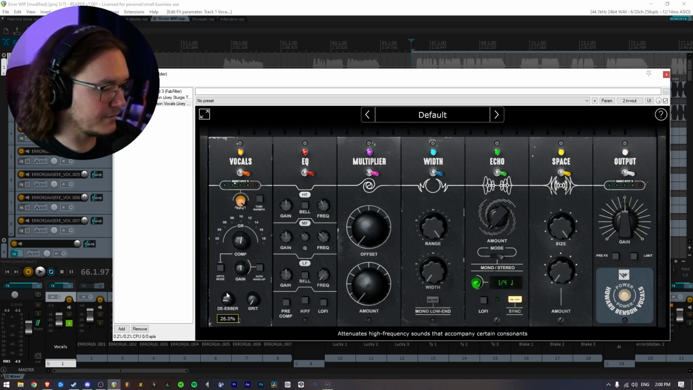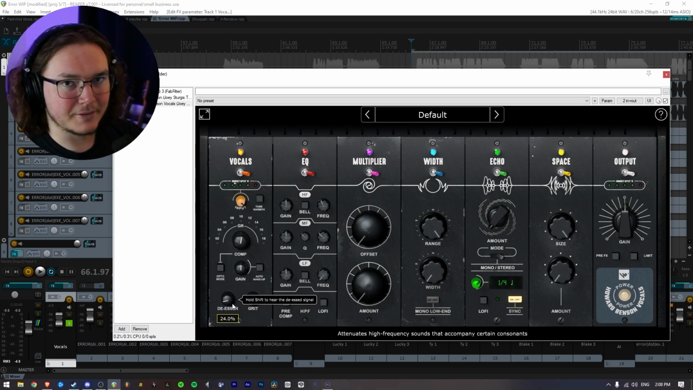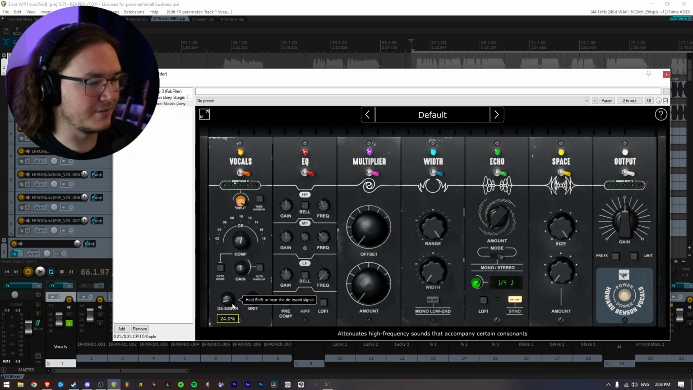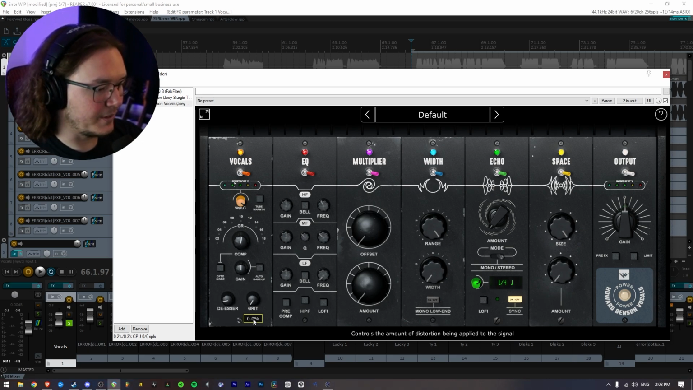And de-esser, it's always good to have. So basically getting rid of all of the really harsh S sounds. Like you probably didn't even pick up on my microphone. Be careful not to go too overboard with this, because if you do too much, then it sounds like they're all lisping. And grit, I'll go ahead and play and apply that to taste.